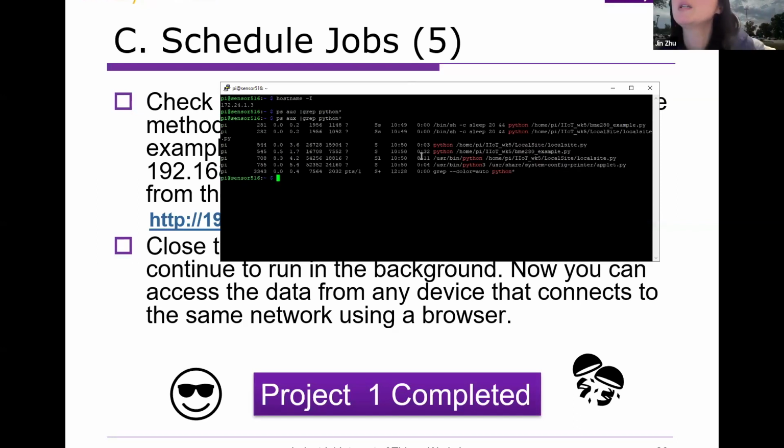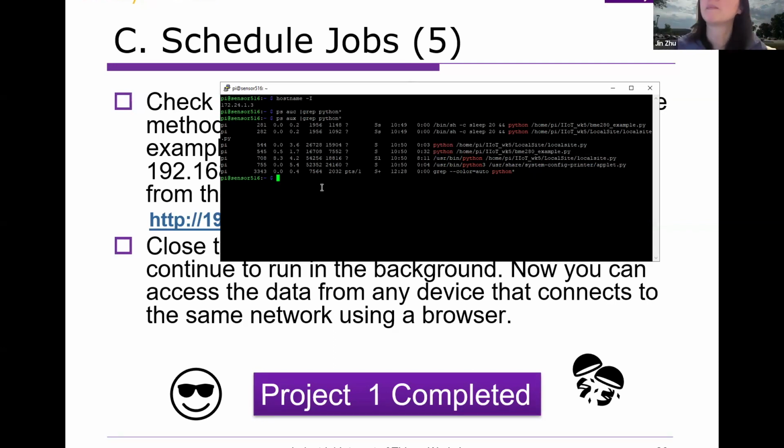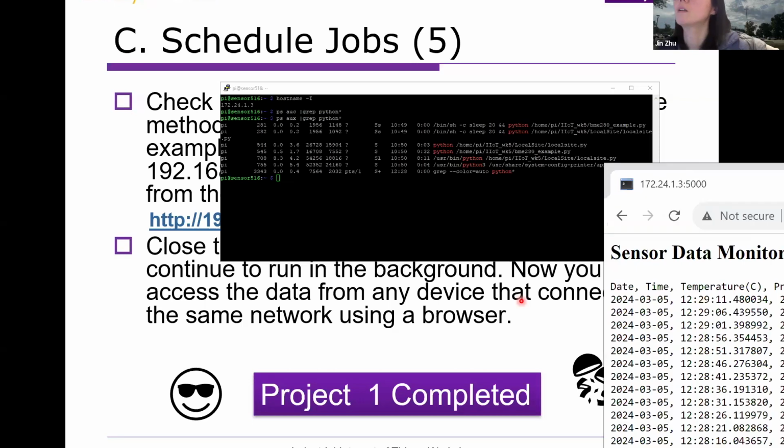Okay, so you see over here is the IoT process. This one is running periodically. It's on sleep. So it's running fine, and then I could just launch a web page. Okay, and then you guys can see it over here.